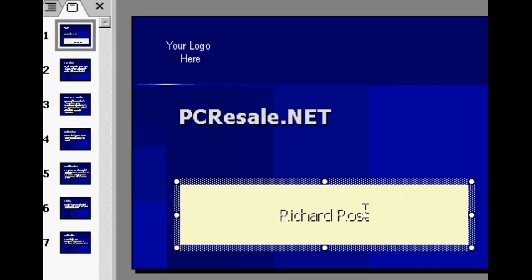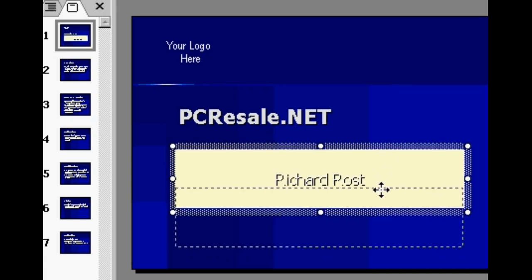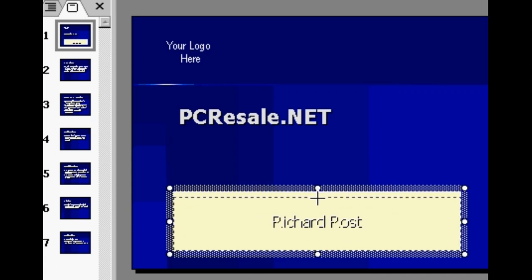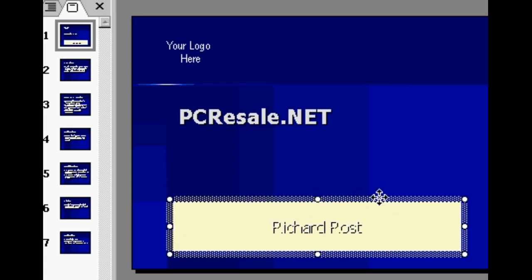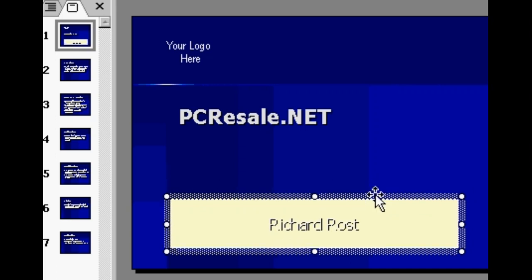Now, if you want to move the text box, simply move your mouse over the border itself, but not on one of those little dots. So like right here, for example, click and drag, and that will move the text box. See that? That's where you resize it, and that's where you move it. All right, pretty easy stuff so far.